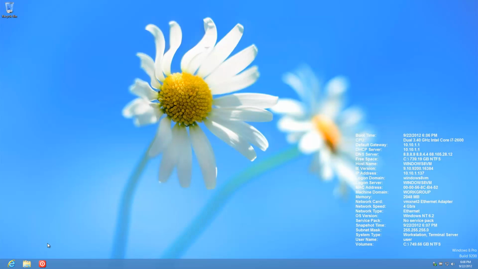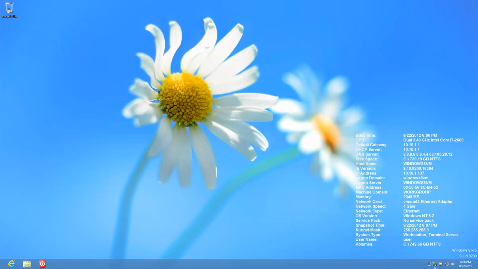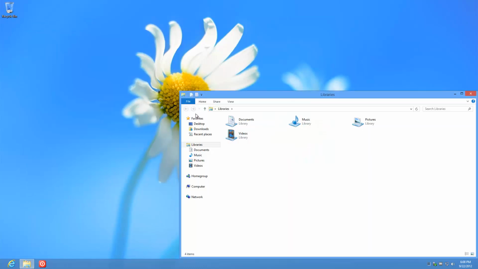Turn on details in Explorer. Actually, I'm going to bring up my Task Manager again. I just like having it there. Okay. Bring up Windows Explorer, Details View.